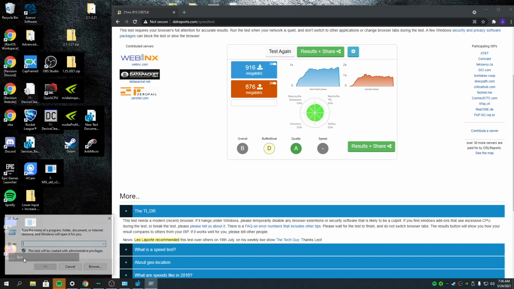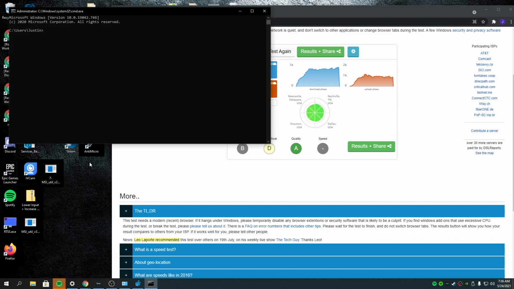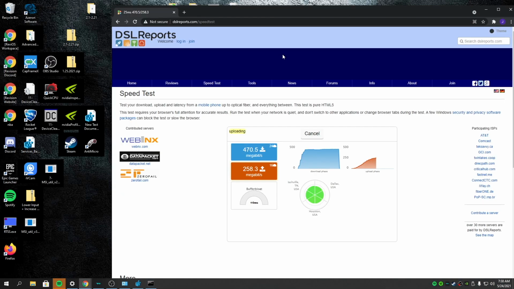So we're going to run CMD as administrator. And then we're going to type in netsh int tcp set global autotuninglevel=disabled. To switch this back after you run this, all you're going to do is put normal like this instead of disabled. As you can see now, I'm having almost no bufferbloat.